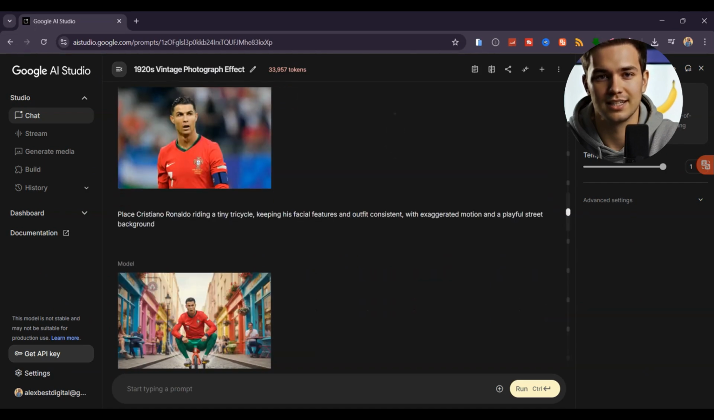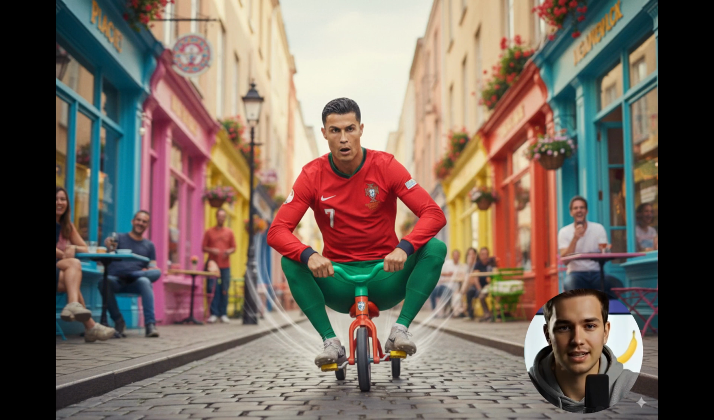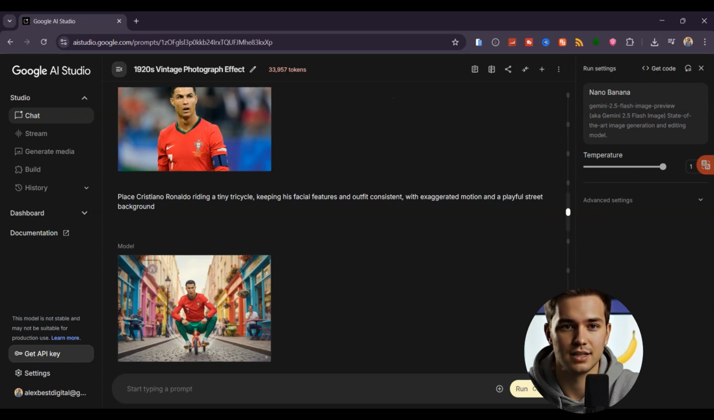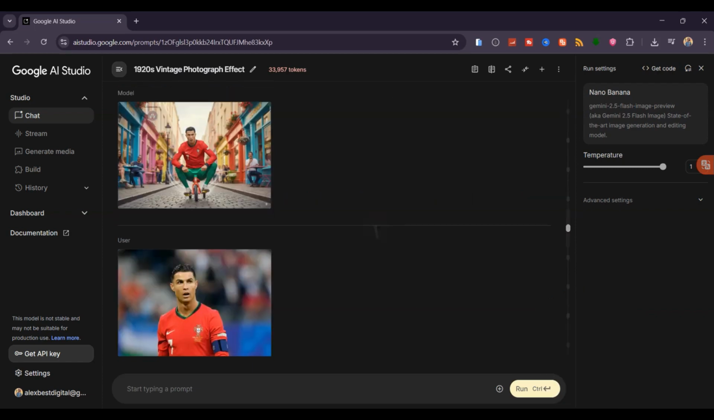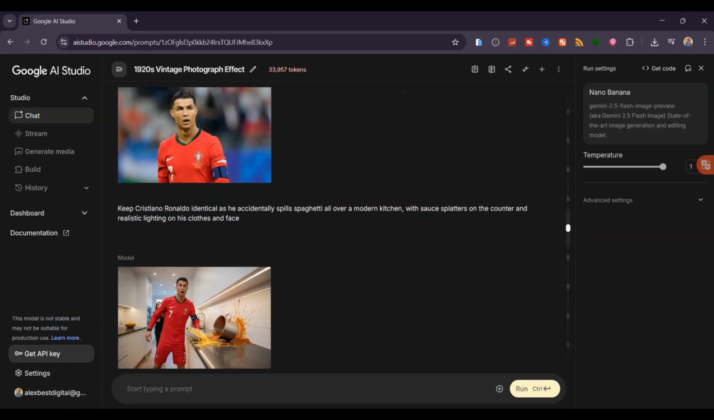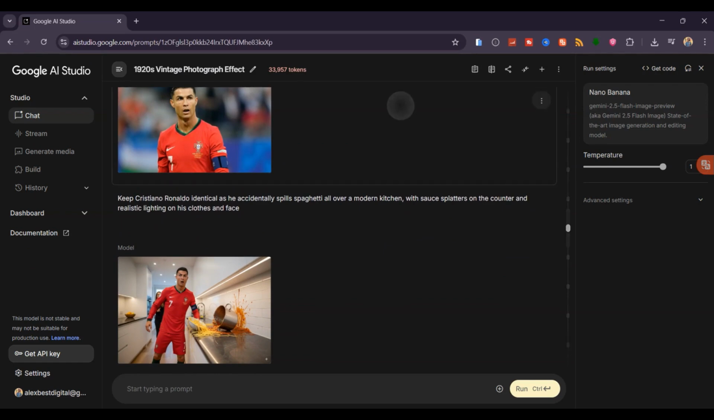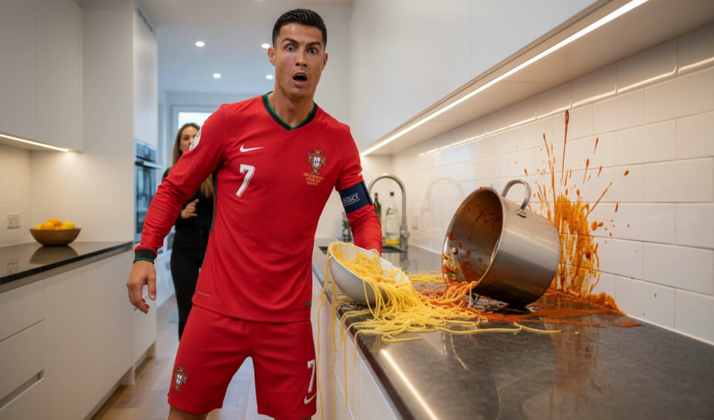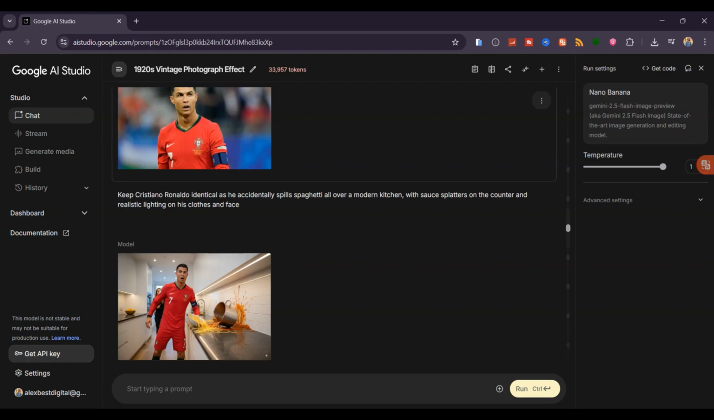The result was hilarious. His expression looked perfectly frustrated yet determined. The tricycle's proportions matched naturally, and the scene felt like a fun cartoon come to life. Using the same reference image, I typed, "Keep Cristiano Ronaldo identical," as he accidentally spills spaghetti all over a modern kitchen, with sauce splatters on the counter and realistic lighting on his clothes and face. Nano Banana produced a comical, highly detailed scene. His hair, face, and outfit matched the original photo, and the chaos in the kitchen looked incredibly realistic.